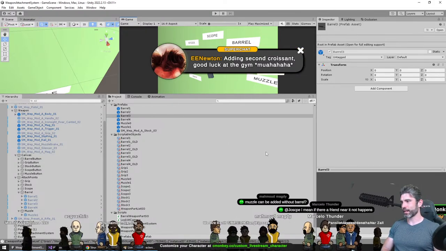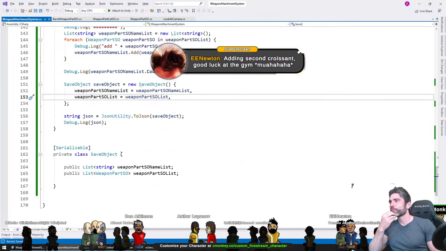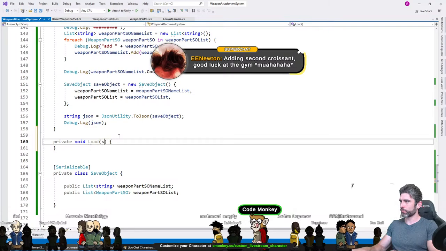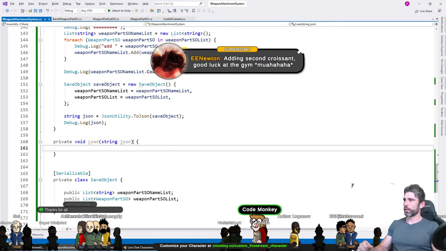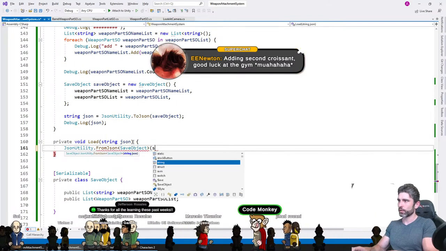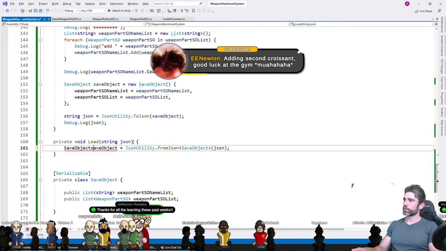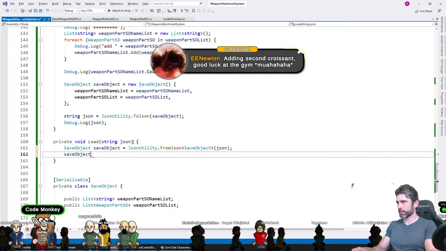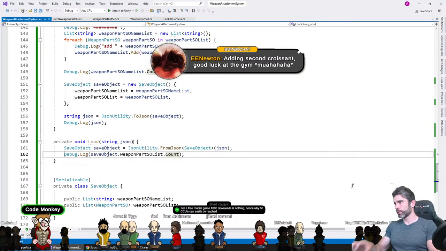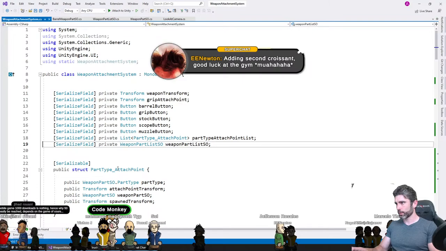Muzzle can't be added without a barrel. Yeah, I need to add some testing over that. Anyways, right. So a private void Load. On load, I'm going to receive a string for the JSON. And can I just convert directly? I don't think so. So the save object. Pass in the JSON and save object. I'm not sure if this is going to work, but let's see. Let's do a Debug.Log on this one dot weapon part SO list dot count. Let's see if it does find it. Okay, just need a bit of testing.